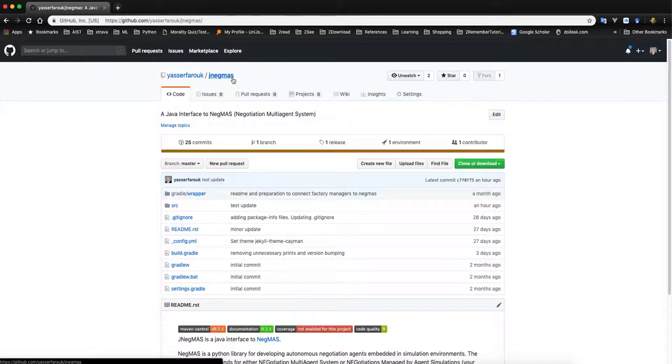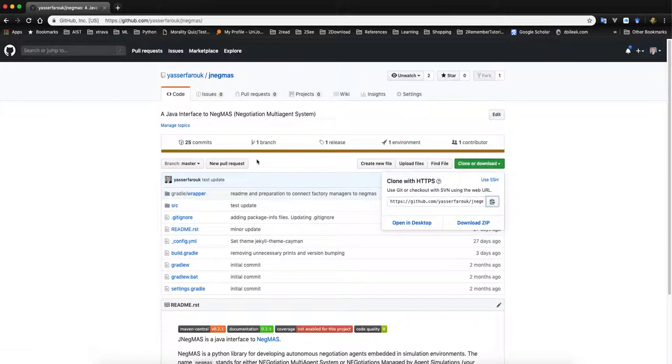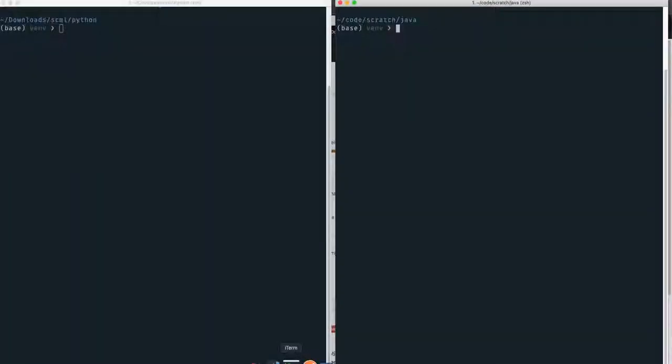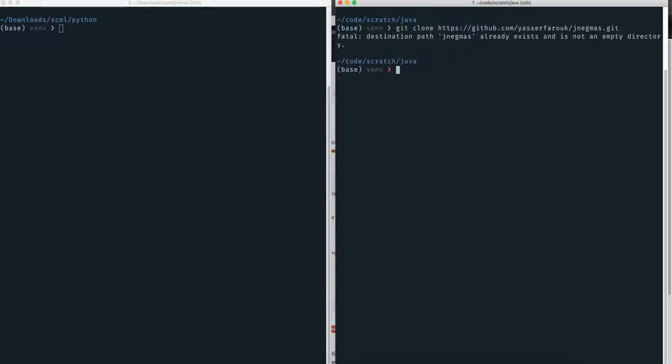If you didn't install NegMAS yet, there is another video describing how to do that, and I'll put a link to it in the comments. So you can go there and install NegMAS to be ready for the next step. Now we will clone JNegMAS. Here in our Java environment, we will just git clone it. I already have this folder, sorry.